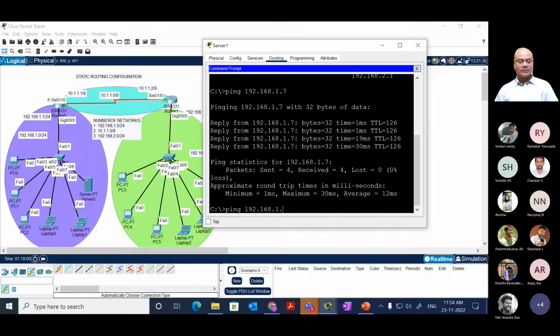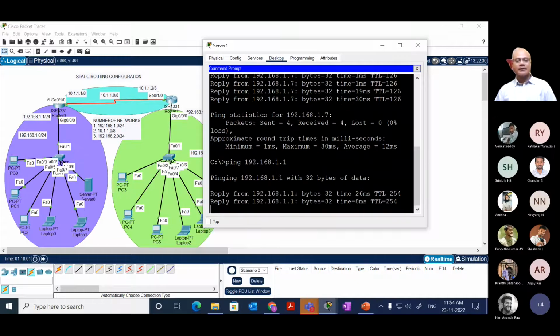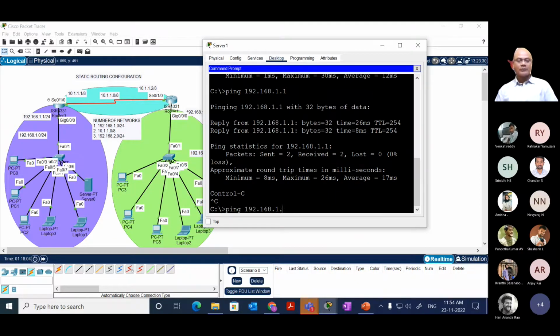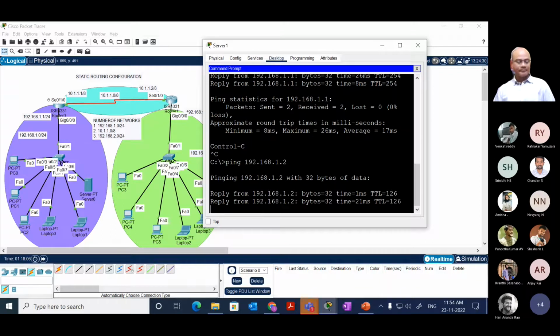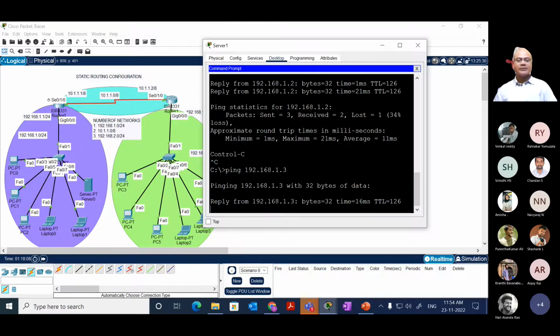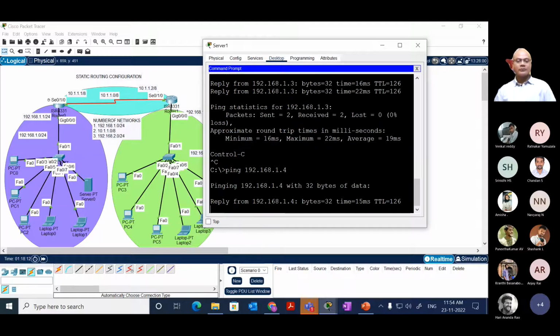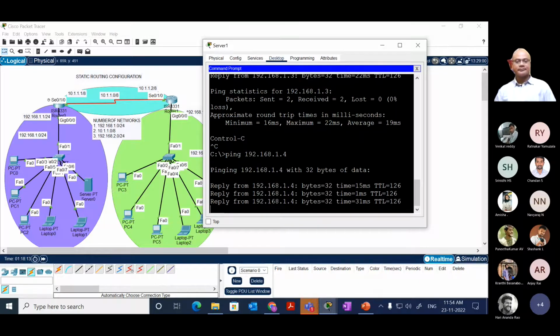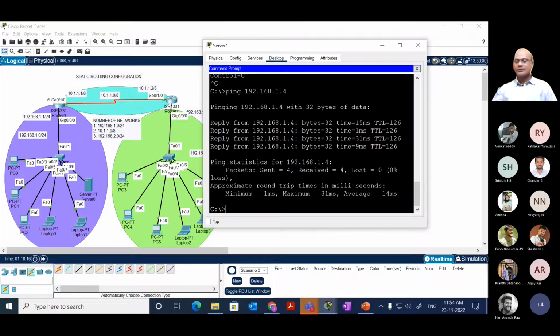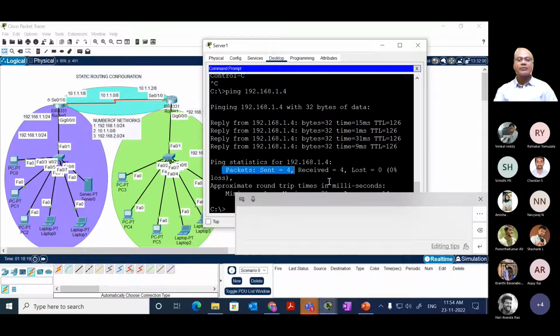Check with 1.1. Yes, I'm getting reply. 1.2. So 1.3. 4. Right, so we have received all. Packets sent 4, received 4, lost 0. Can you see, right?